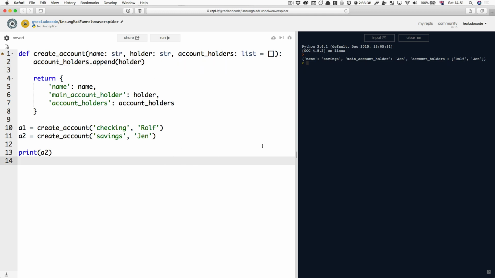Well, what happened here is that the default parameter for the createAccount function gets evaluated when the function is defined, not when the function is called. So this list here, and what this parameter points to by default, is this object. So this gets created when the function gets created, not when the function is called. I'll make this clearer for you.